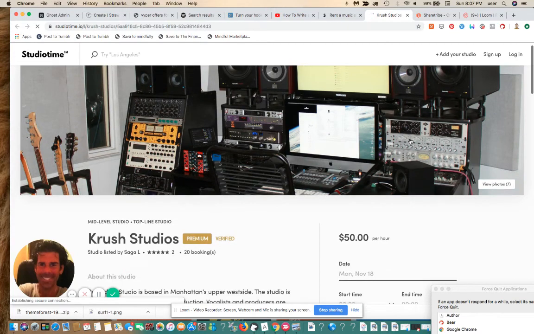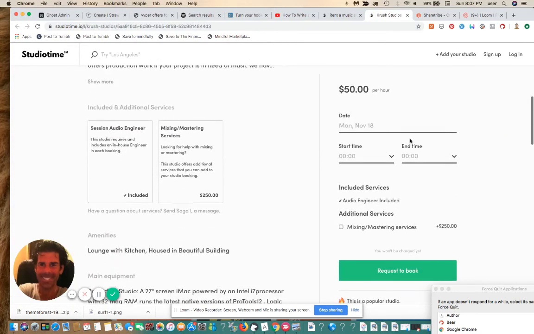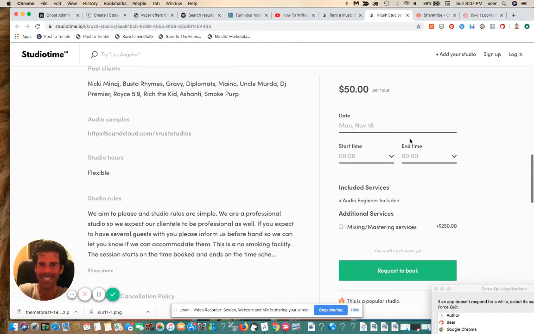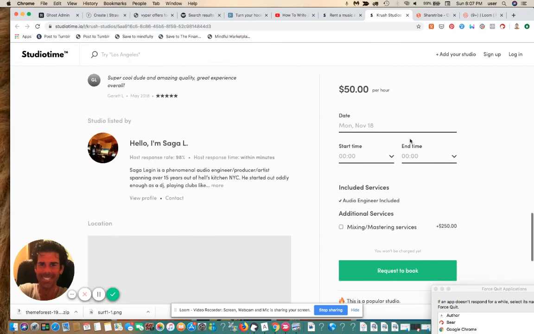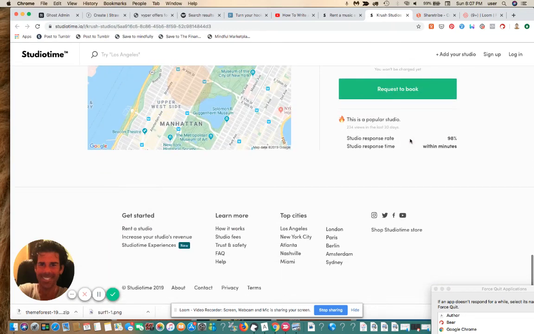So it's a very Airbnb-like experience, as you can see. It's very cool. It's very pretty. It's aesthetically quite pleasing, but you can't buy any products on here, which is a great way of earning your commission. So what they've done here, this is what I'd recommend you do as well, is shop StudioTime store.